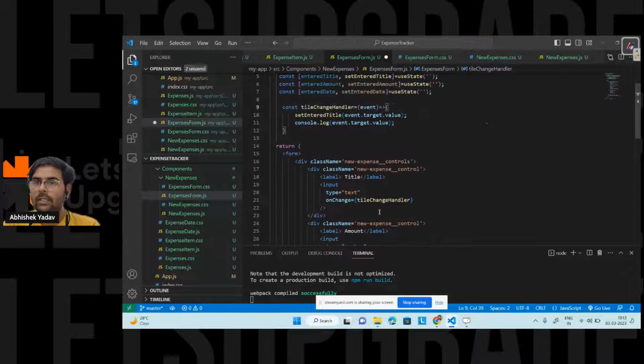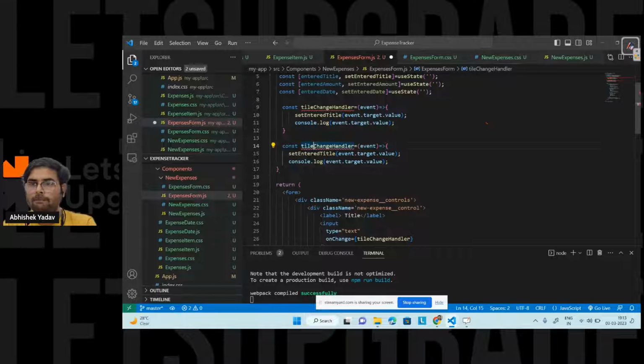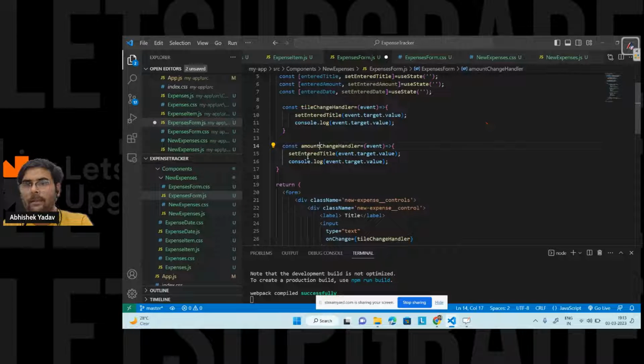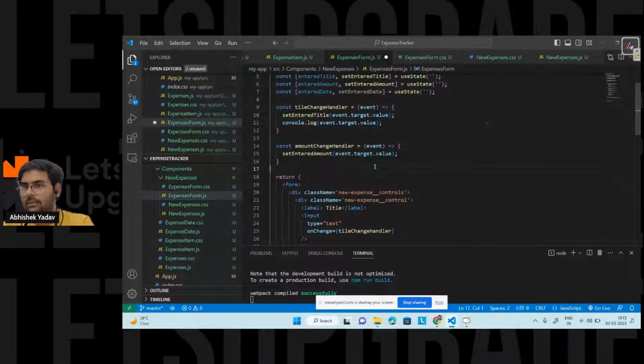So here what I will do, similarly I can create a handler for amount change handler. Okay, that is const amount change handler. And here I will use set entered amount. Okay, let's remove this part, right? There is no need to console.log this thing, right? And let's format the document.